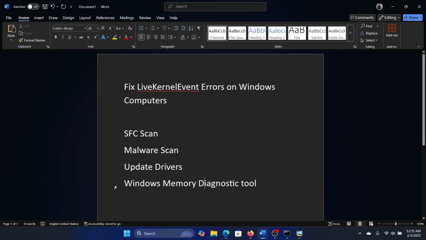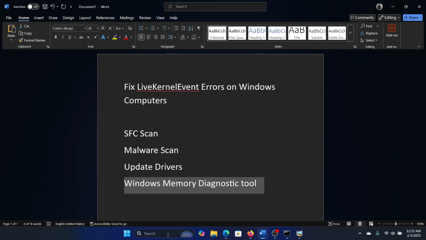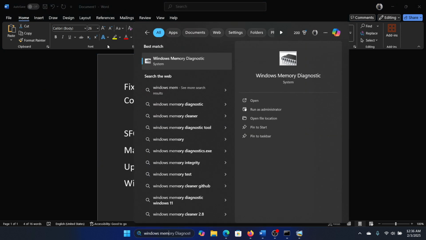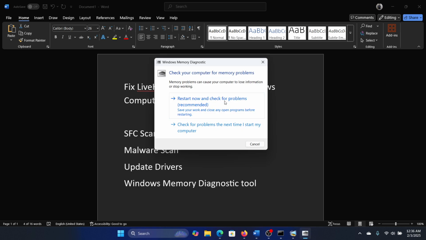And the last solution is to run the Windows Memory Diagnostic tool. So search for Windows Memory Diagnostic and go to this tool. Click on Restart Now and check for problems.